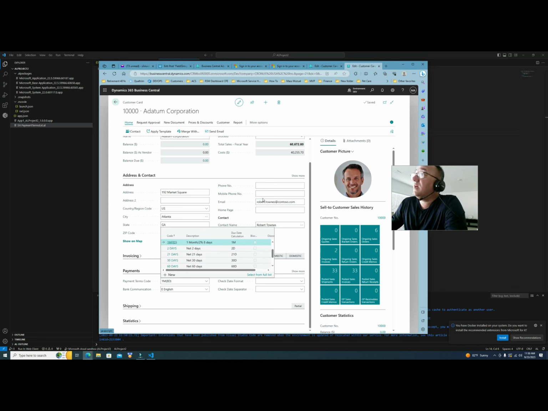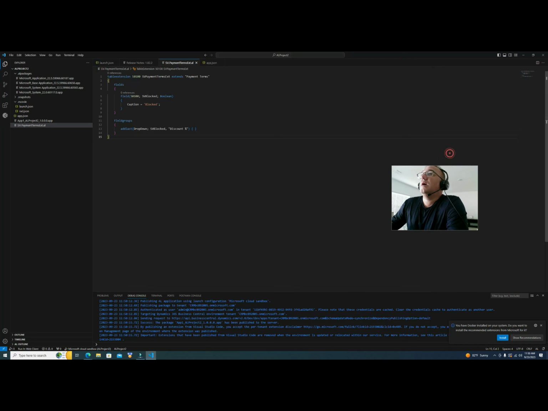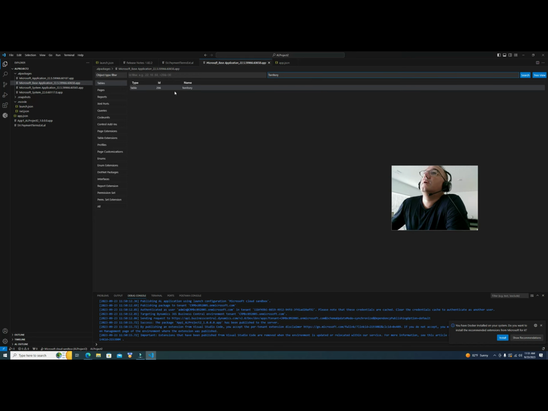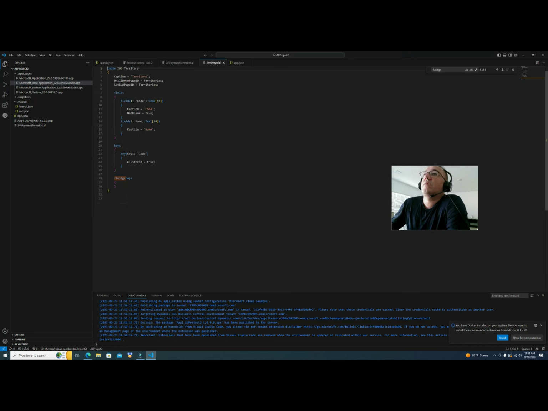And the last thing that I want to talk about for the current state of field groups in AL, I want to show you one table. Let's say territory, table 286. As you can see, the field groups section is missing here. So what if in my extension I want to add a few fields, but notice how Microsoft did not add any field group for this table.